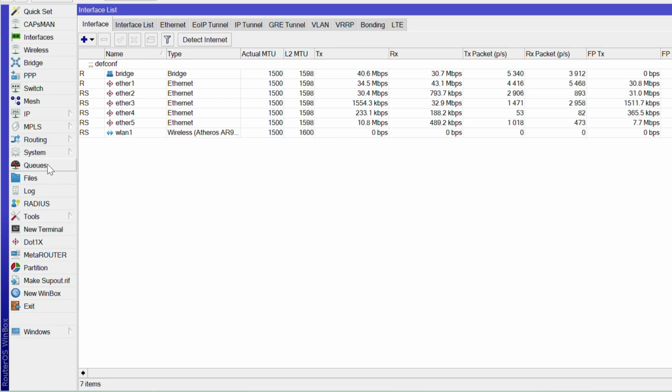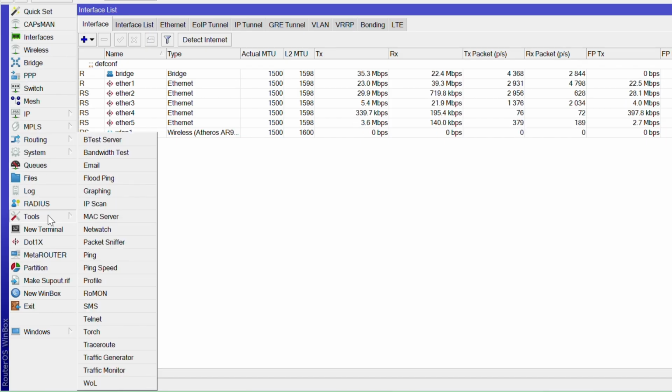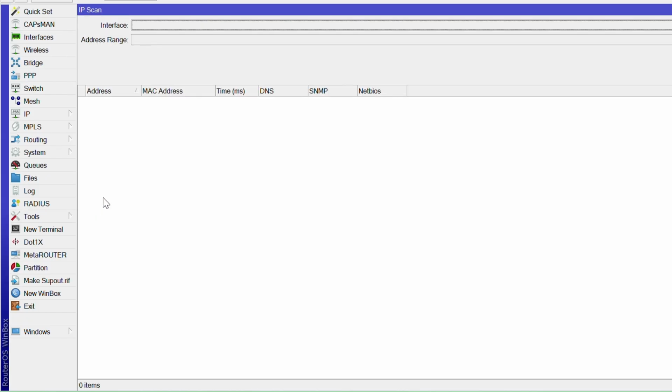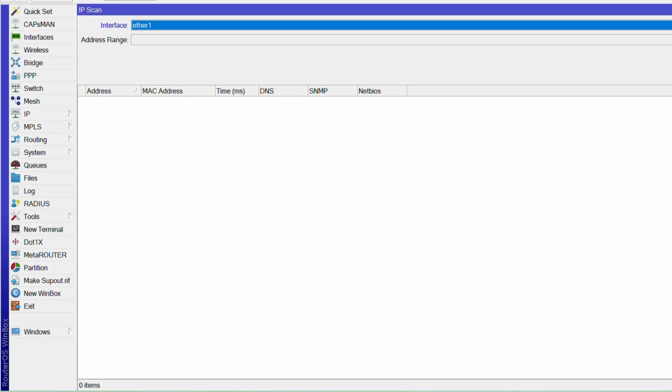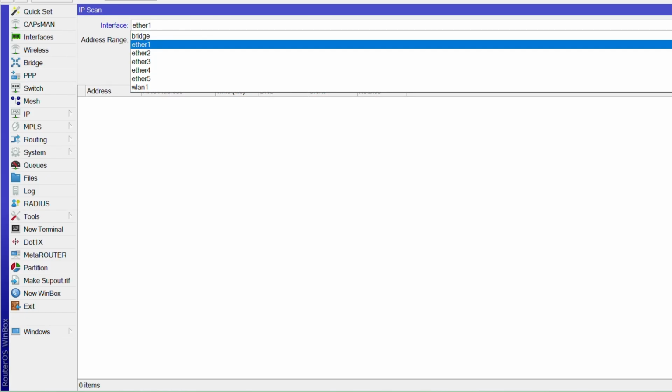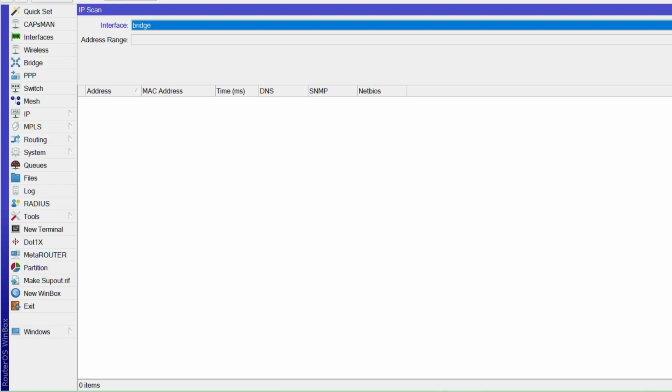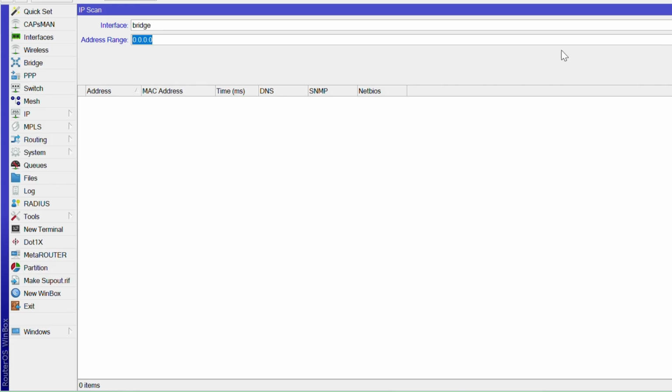So first of all, we'll go to Tools. We go to IP Scan. I scan my network to see the devices connected and the IP addresses assigned. So you go to IP Scan. On interface, you select bridge. Bridge is where all my other devices are connected. Then I click on Start.